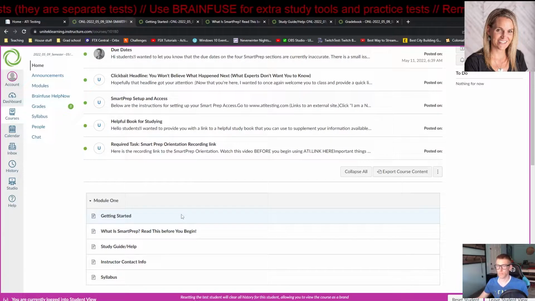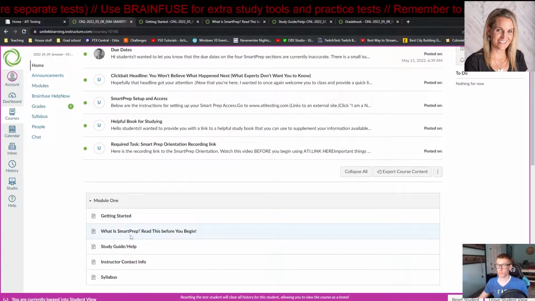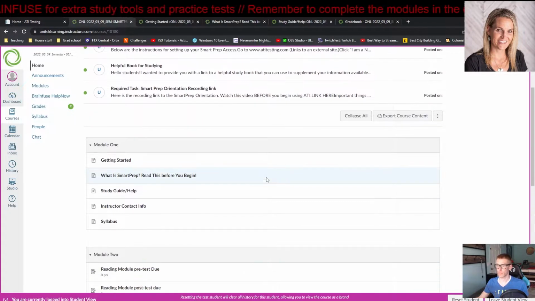Also pay close attention to the getting started, what is SmartPrep, study guide help, and instructor contact information. Take a look at those just so you're really familiar with that, and then reach out with any questions that you have. Any questions that you have within Canvas or about SmartPrep in general, you will come to us.